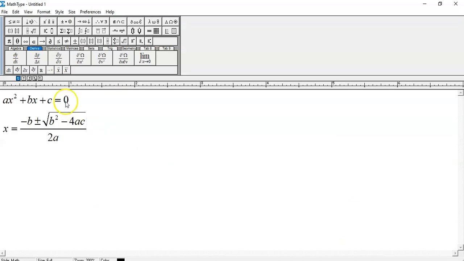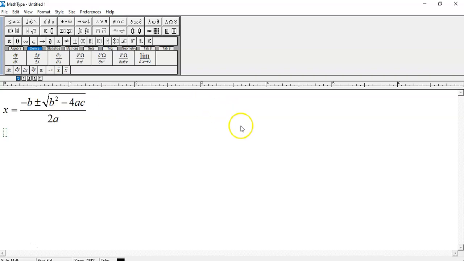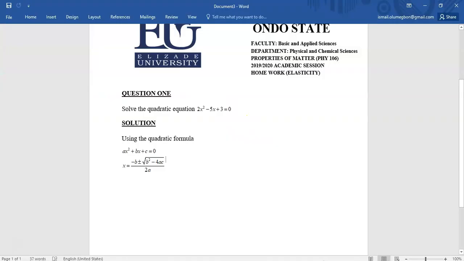So what I would like to do is, I can take this off, then use backspace to move this up. It's just how you use your Word document. So what will be my x? In the case of that problem, I have my A to be 2, B is minus 5, and C is 3.